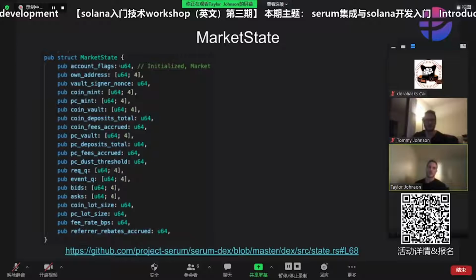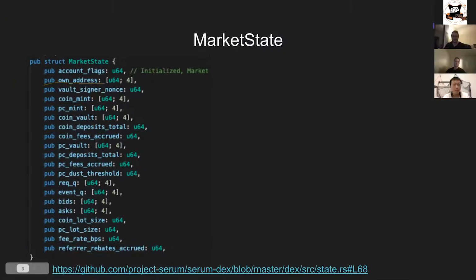I don't know, Tom, if you have anything to add. Sorry, I was totally muted there and then annotated. Nice. The own address is actually the actual address that the Serum market lives at. Every account on Solana has its own address, and accounts are kind of like where you store all your data. So this MarketState account, like Taylor said, holds all the metadata for a specific Serum market.